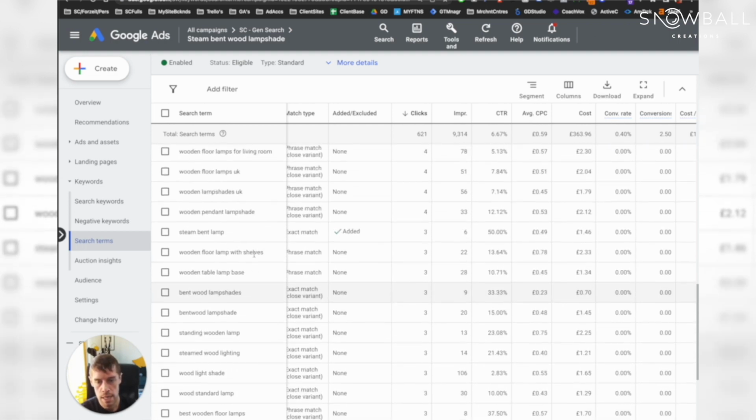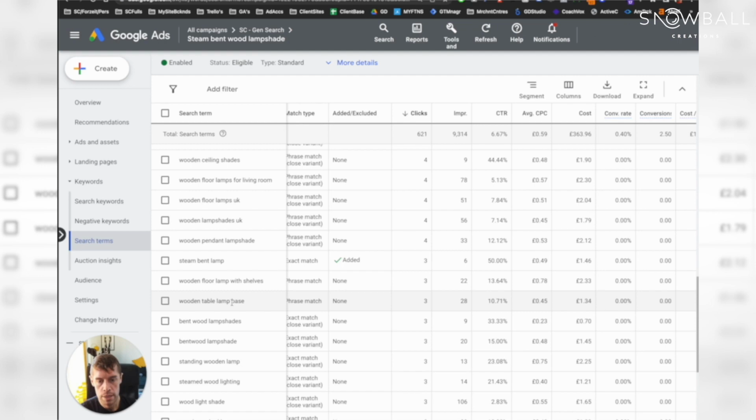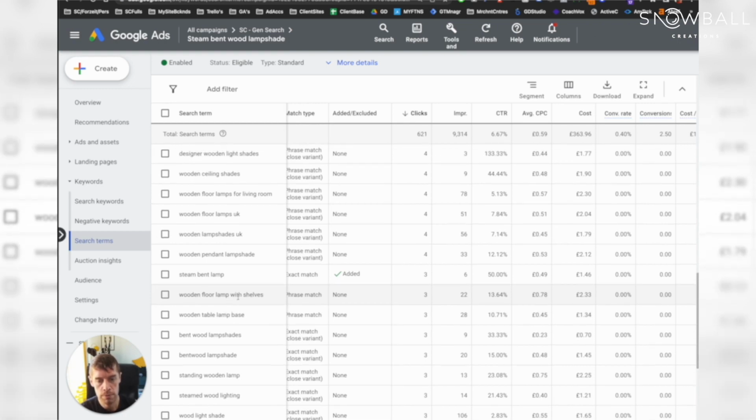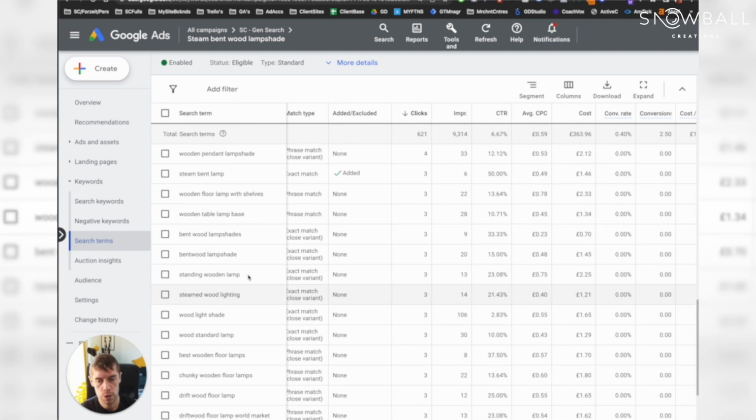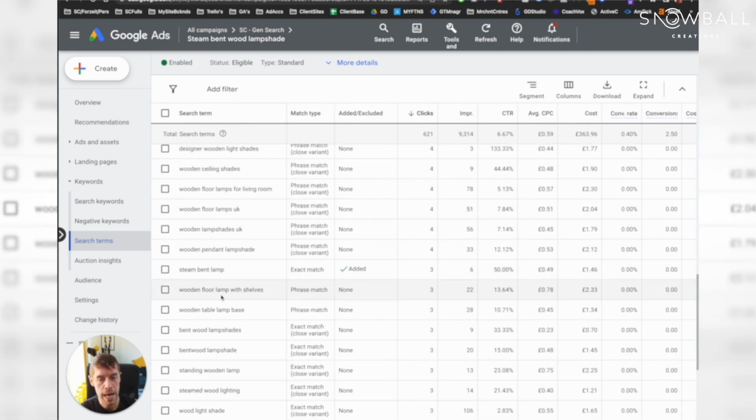And let's say, just as an example, they have a search like wooden table lamp base. Maybe they don't sell the base for a table lamp on its own, and maybe that's what we think the person is searching for with this particular type of search. Or wooden floor lamp with shelves. Maybe they don't have a lamp with shelves. So you can see that within these search terms with just one keyword, we end up having these bad searches.